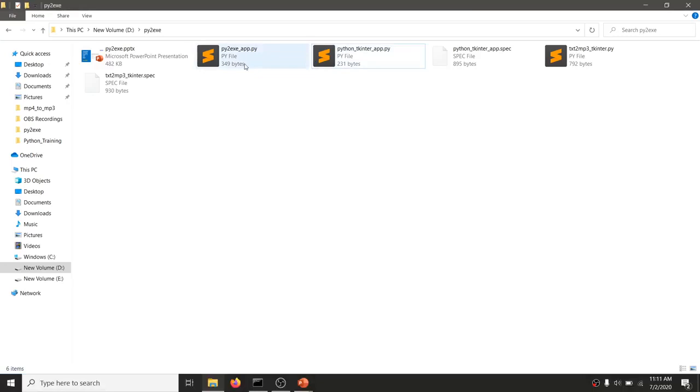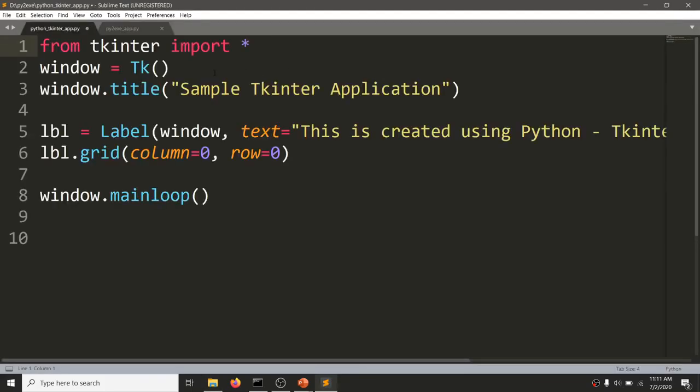So here we have two Python files. This file will convert other files into exe, and this is the file which is going to be converted into exe file. So first I will explain the program which is going to be converted. Here we are going to create some basic graphical user interface using tkinter. So we are creating a window, and after that we are giving it the title sample tkinter application. So this would be the text that would be displayed in the opened window.